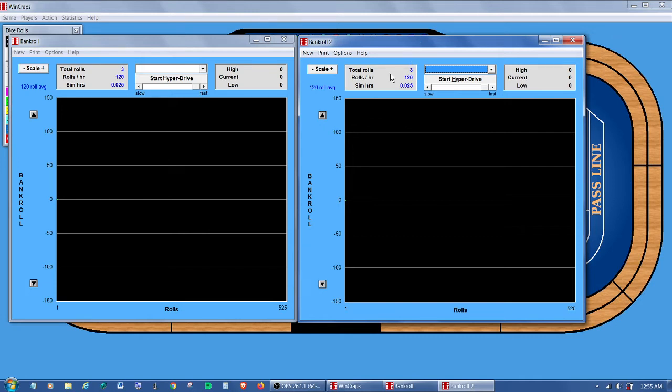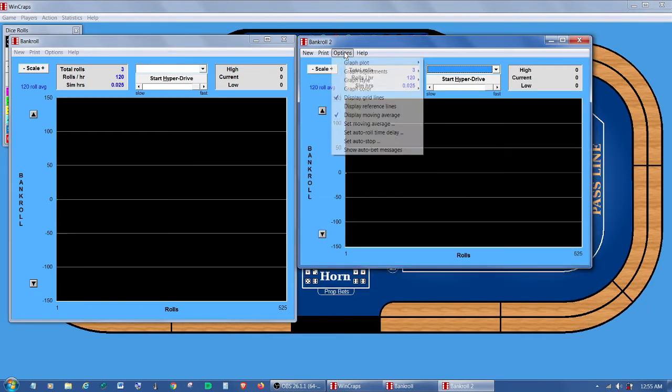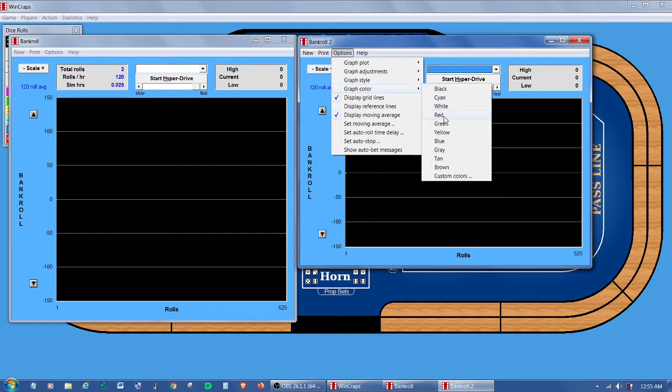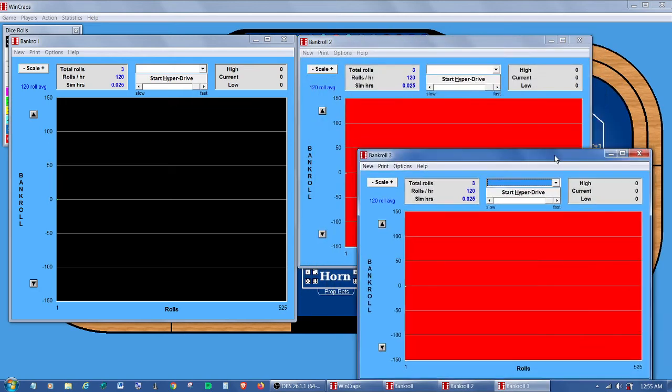But once they're open, now you can change them. You can set one for one player, another for another player. You can resize the other one. You can set new colors. You could do all sorts of different things. And they're going to be actively updated as the game plays. Any screen that is open is going to be actively updated. Now let's say I wanted to duplicate this red one. Well, this time I will click New on the red screen here, and there you go. Now I've got a duplicate of that.